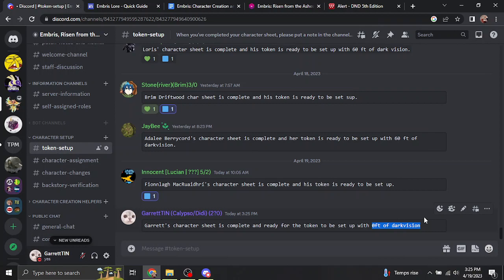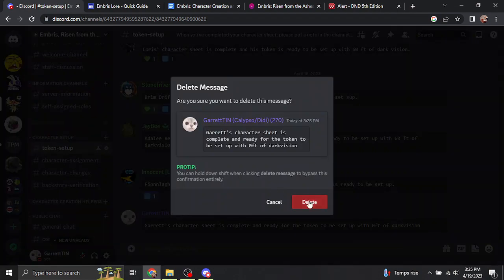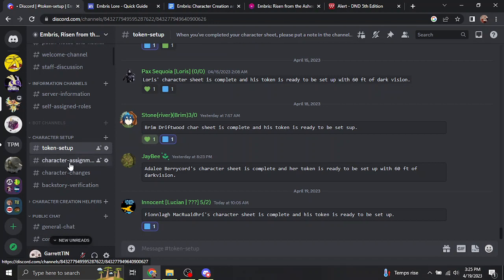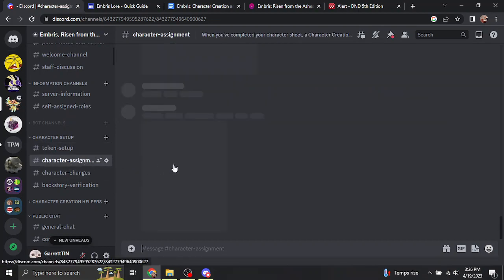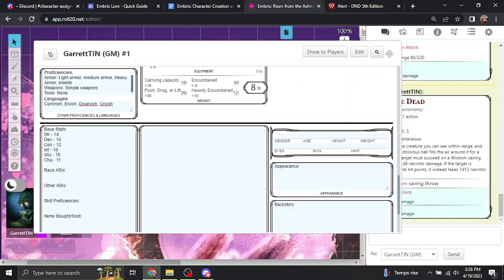That way, you are able to see in the dark should a DM post a more dark portion of a mission. But that is our general guide to creating the characters on Roll20. Once you have finished getting the character created and token set up, you post in character assignment following this format with that similar black box, and we're going to move it to the tier 1 shard.